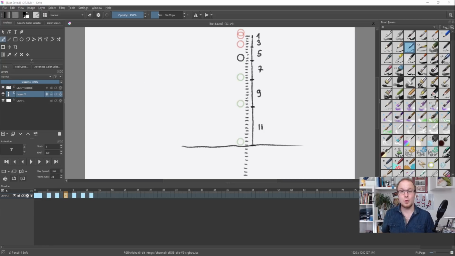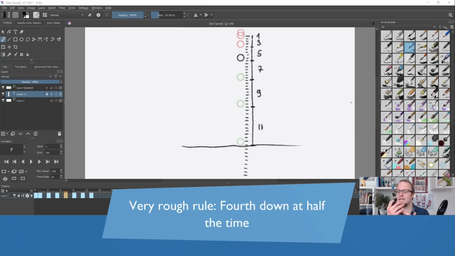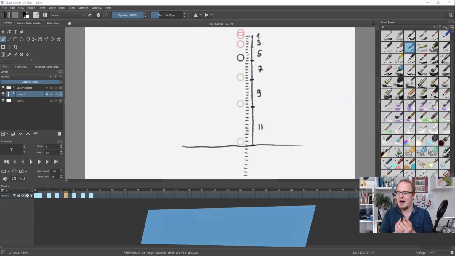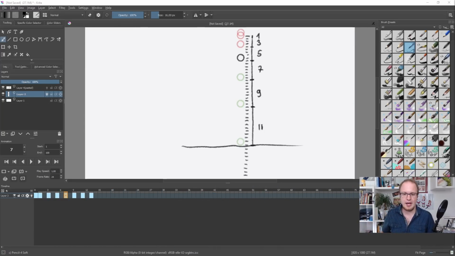Another very rough rule that might help you to estimate if an object is falling correctly is that if it is a fourth of the way down in half the time, then you got an accurate animation. You can see that right here, right in the middle. If we cut this in more or less 4 equal parts, then we have a fourth of the distance at frame 7, which is directly in the middle of our animation.